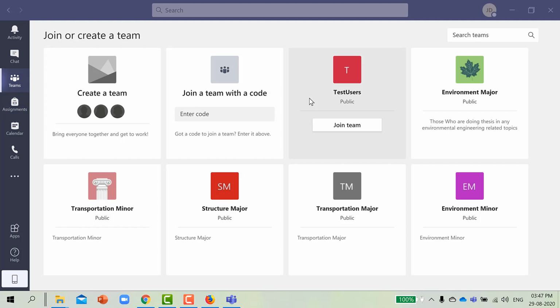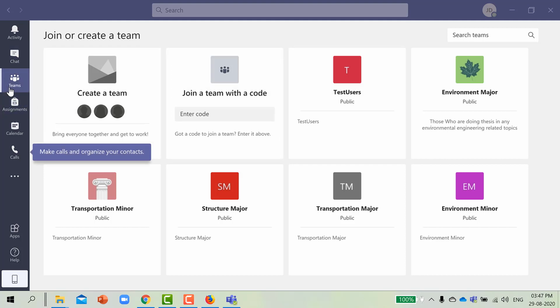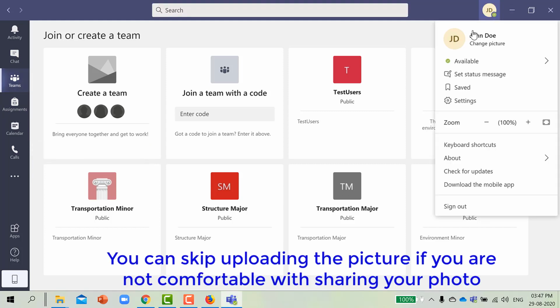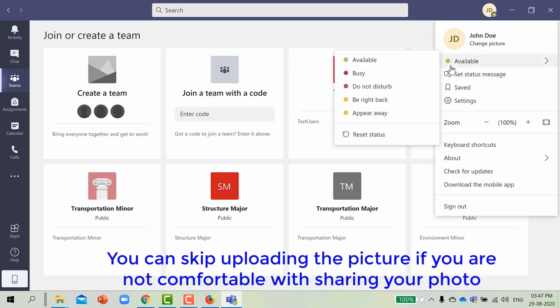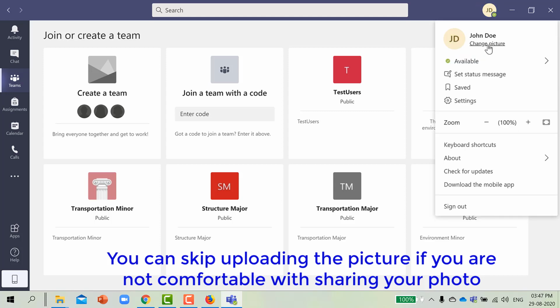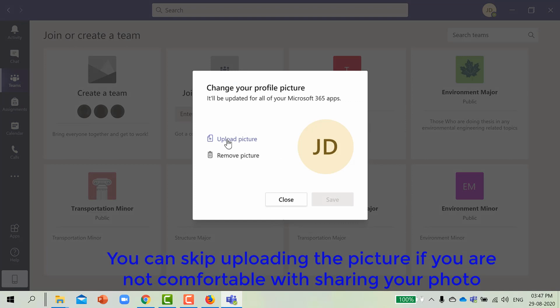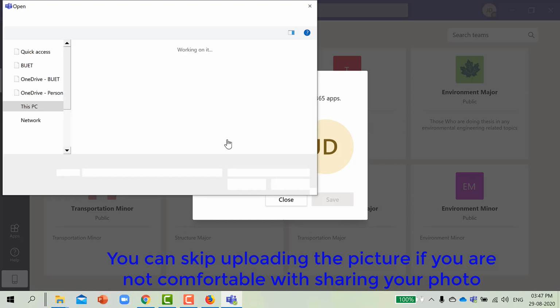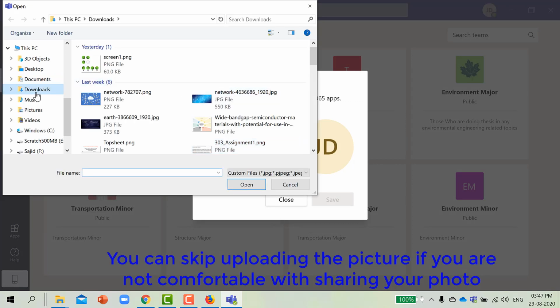So this is the overview of Microsoft Teams. You can have your Microsoft Teams account logged in here. If you click on the top right, the picture hasn't changed yet. So you can again set your Microsoft Teams picture independently here. You can click on the top right and then click on change picture. And then you can click on upload a picture to change your profile picture.